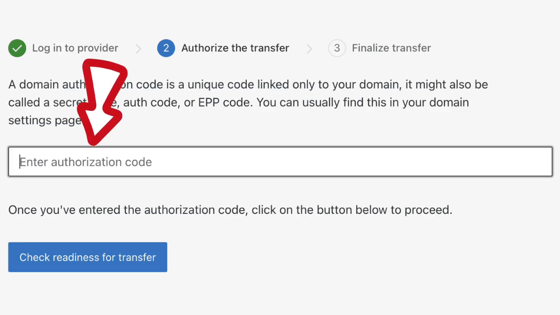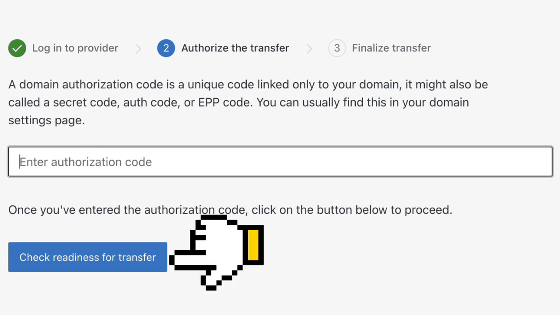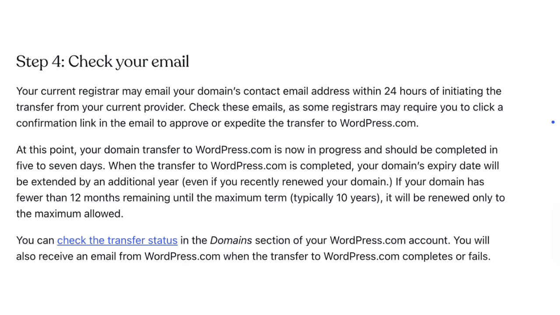Paste the authorization code from Godaddy, then click Check Readiness for Transfer. After that, make sure to check your email. You'll receive a confirmation message asking you to approve the transfer. This step is very important because the transfer won't proceed unless you confirm it.